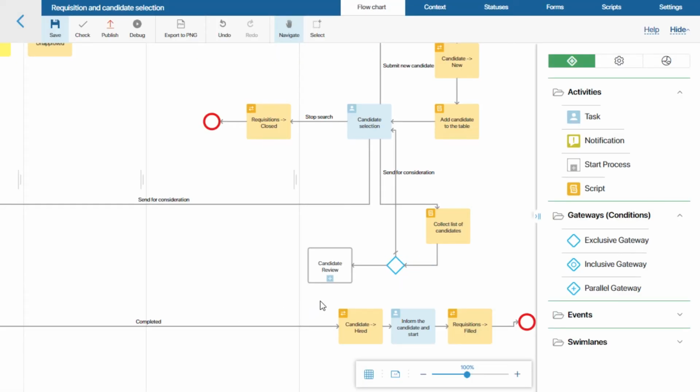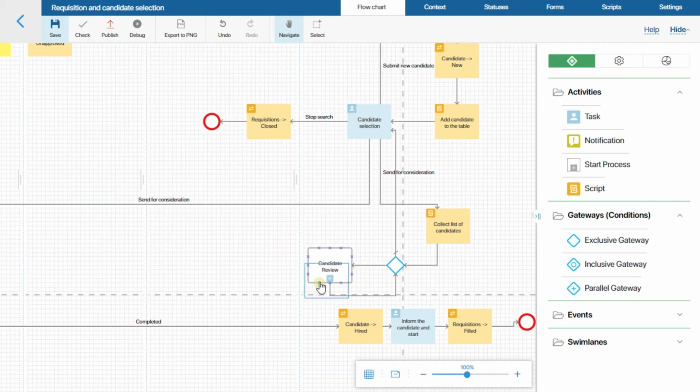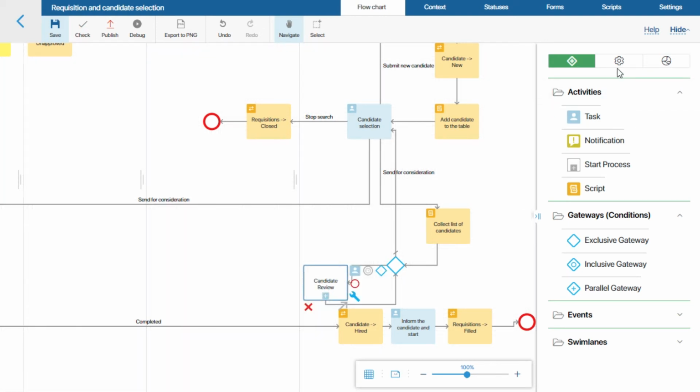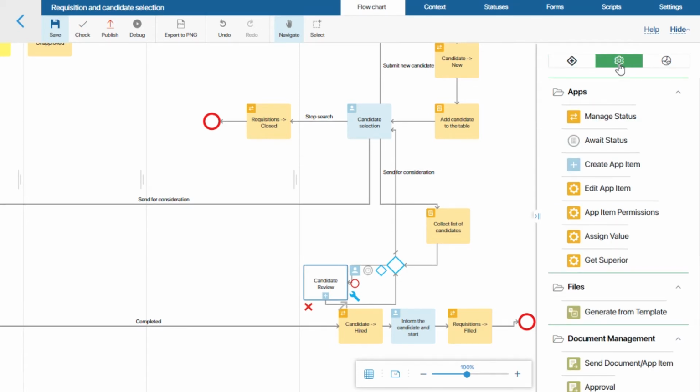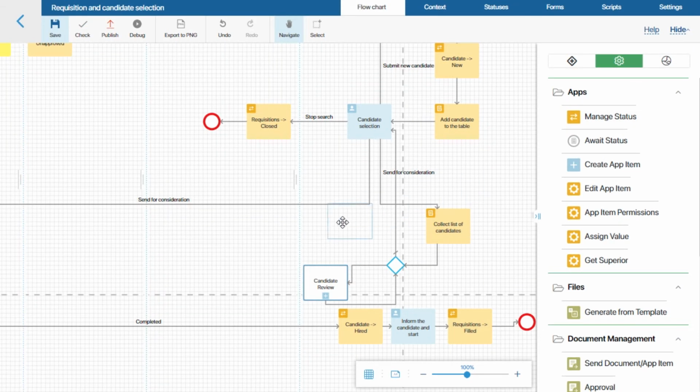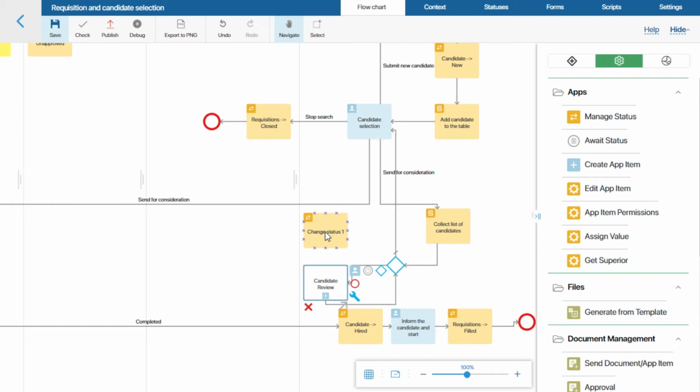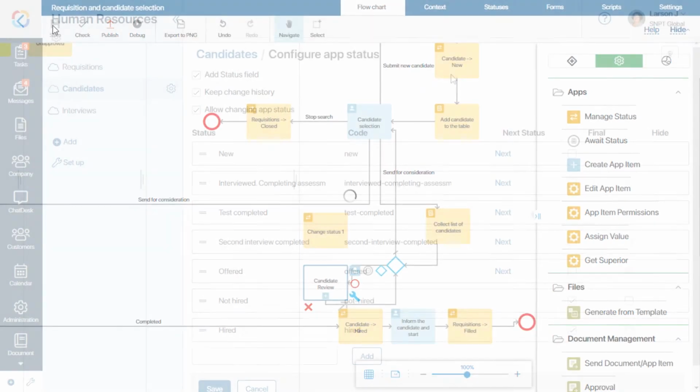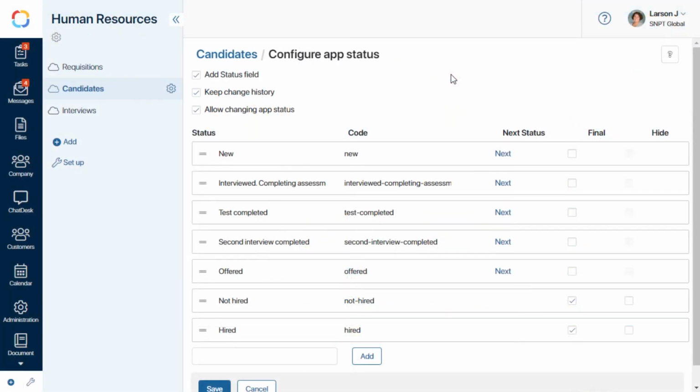Each time the candidate review process runs, the script in the gateway must be executed to add a new value to the candidate variable. So that the same candidate doesn't get sent for the review several times, we have to change their status before the child process. Let's add the Manage Status element to the diagram. Let's save the changes and add one more status to the candidate tab, under Consideration.